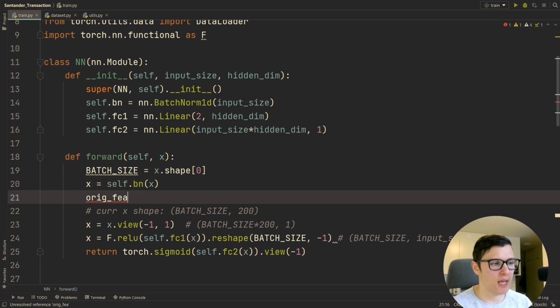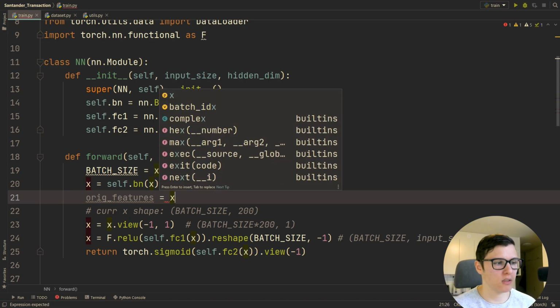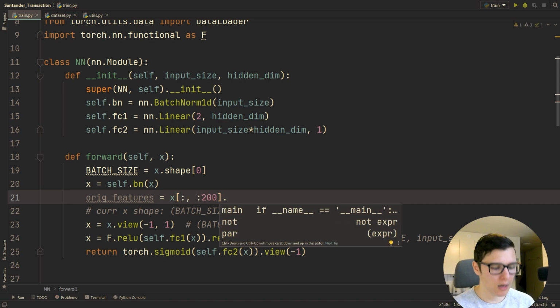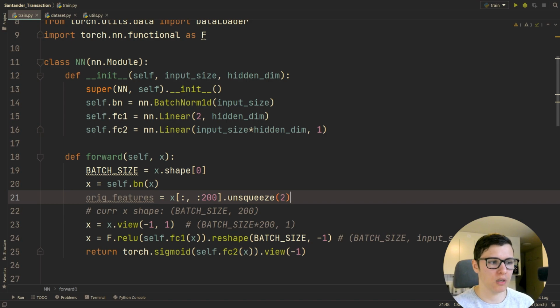Yeah, you might try that, but we're just going to send everything through batch norm. I don't think it will matter too much. We'll do original features is x of all examples and then up to 200. And then we're going to do unsqueeze 2. So we're taking out, this is going to be n for batch size. So n, comma 200, comma 1.